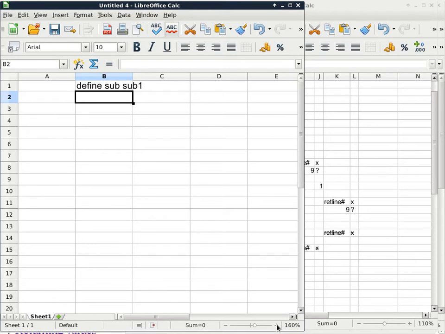Why do you have to write sub 1? Because it doesn't serve any particular purpose, so I don't have a particular name for it. I guess I can call this whatever. Define sub is actually the command X. I'll just call it increment, okay?